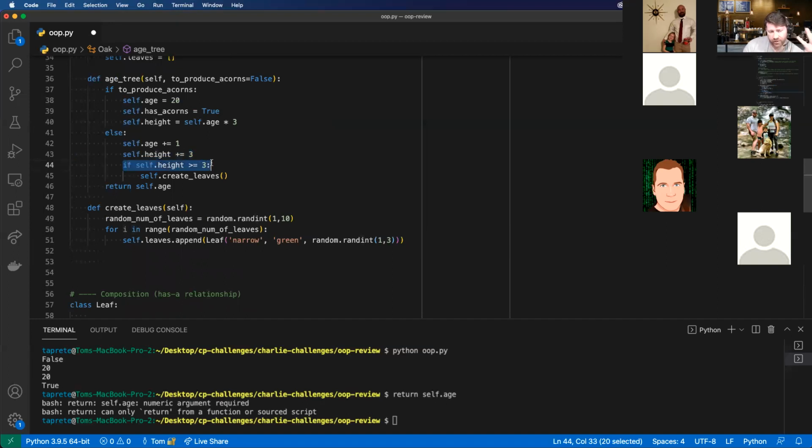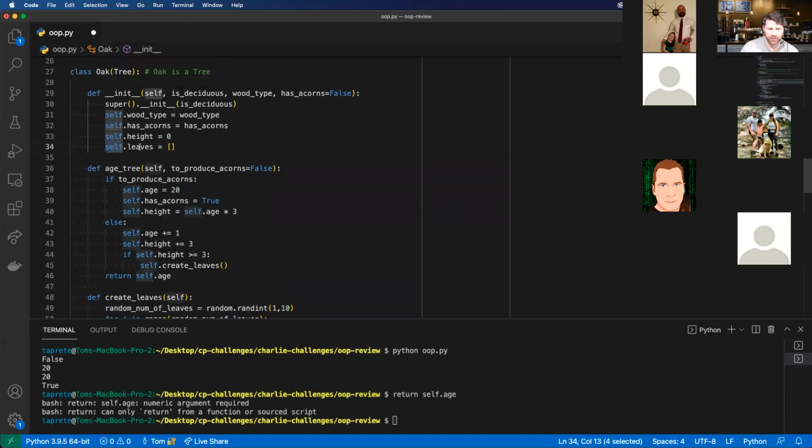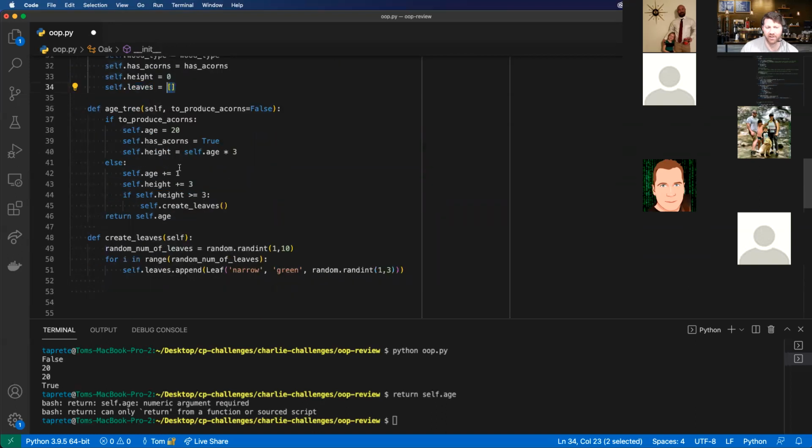After the tree is 3 feet tall, it starts to create leaves, and it produces a random number of leaves between 1 and 10 every single year. So it comes over here, self.create_leaves, picks a random number of leaves to create between 1 and 10. If I'm using this correctly, we'll find out shortly. And for i in range, random number of leaves, that's inclusive or exclusive. It appends a new leaf to all the leaves, which is an array. So it's going to be an array of leaf instances.